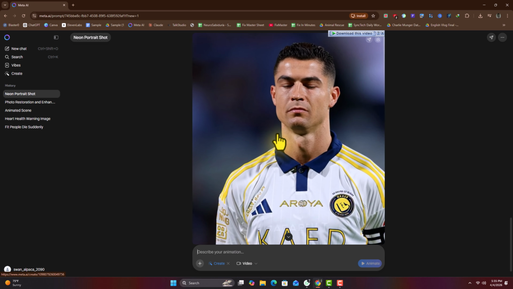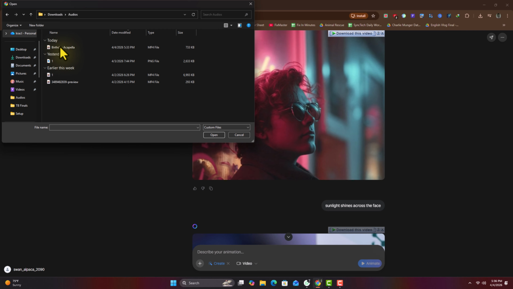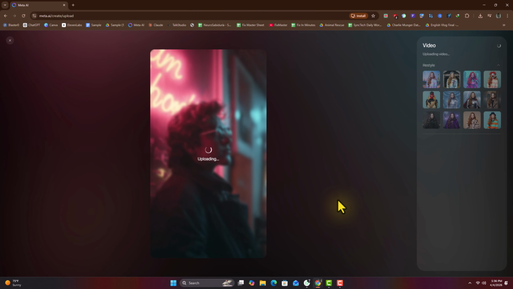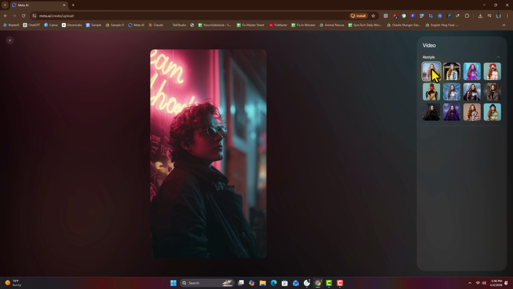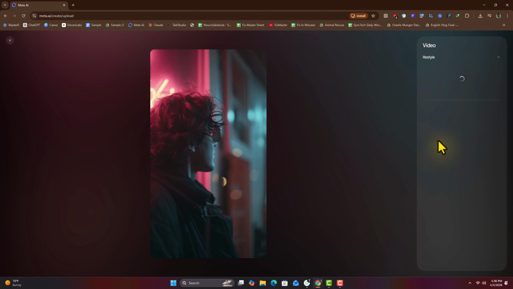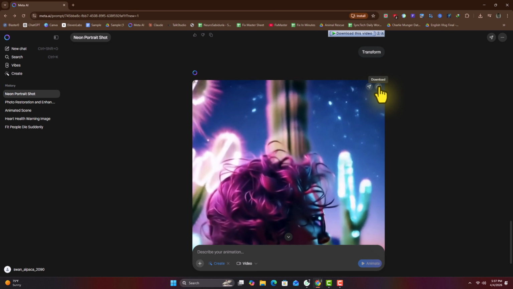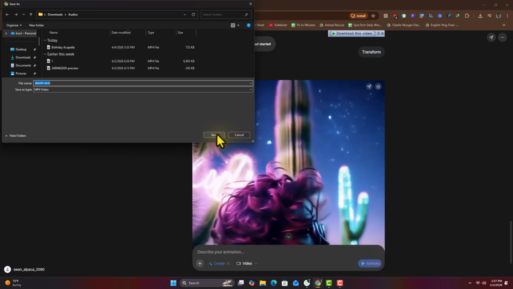You can also change the entire look of a video by clicking the plus icon and selecting Add File. Upload your video, then click Restyle. Choose from styles like anime, cyberpunk, or cinematic. Once the transformation is complete, click Share and select Download to save your watermark-free video directly to your device.